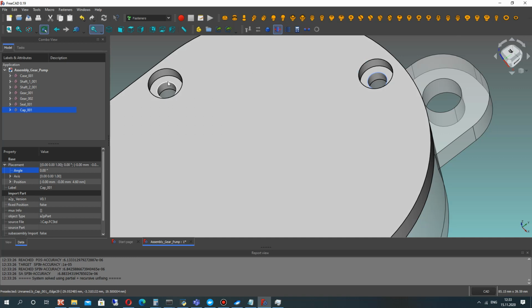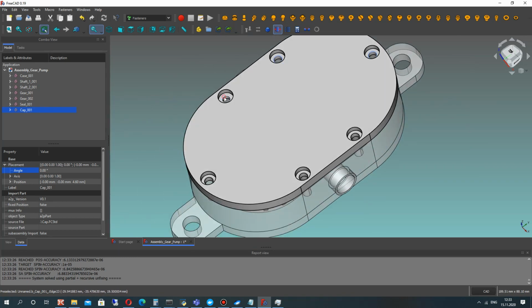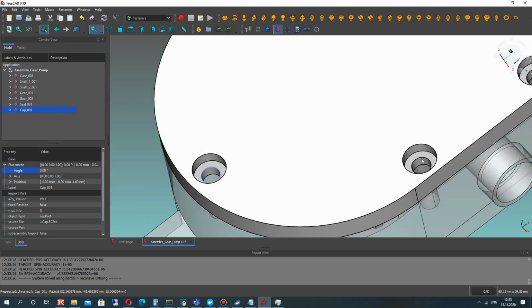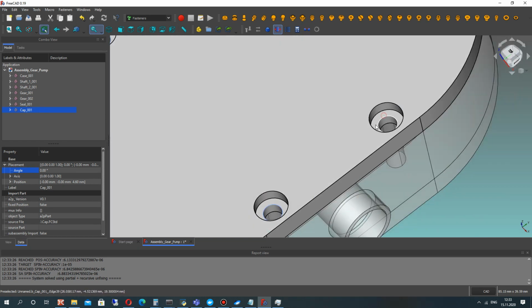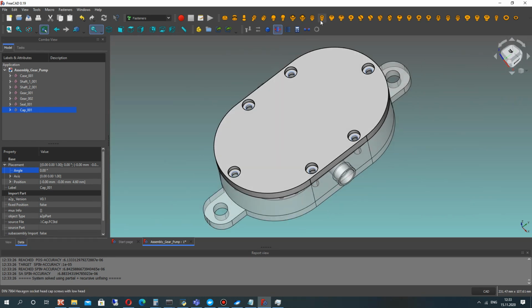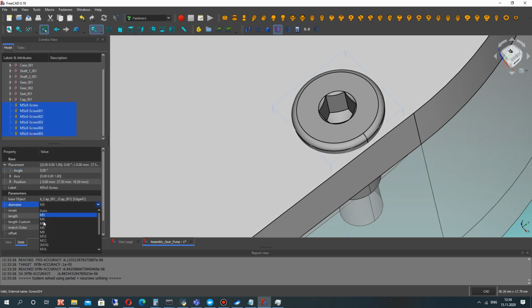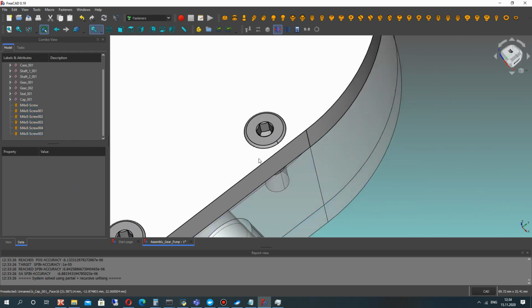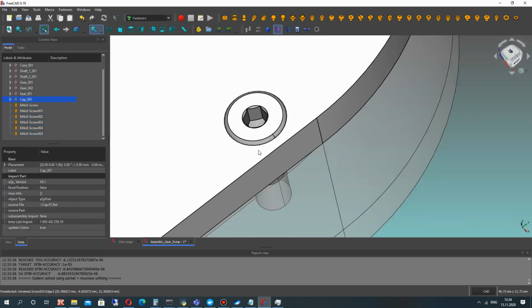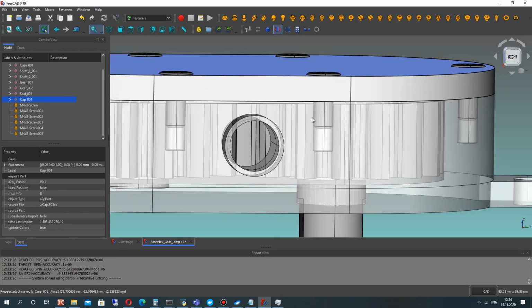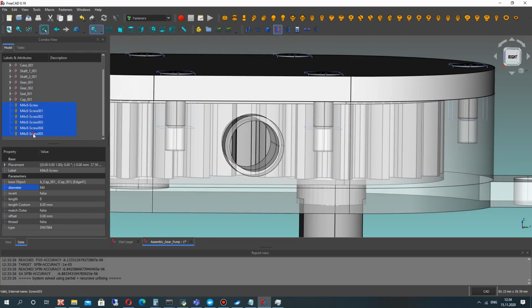Let's go to the Fasteners Workbench and let's choose these edges, and for these edges we can generate the screws. Okay, let's set it, and now we have the screw, but we have to change the diameter of the head. Now we have the correct diameter for the head, and also we have to change the length of the screws. Let's find the correct length.